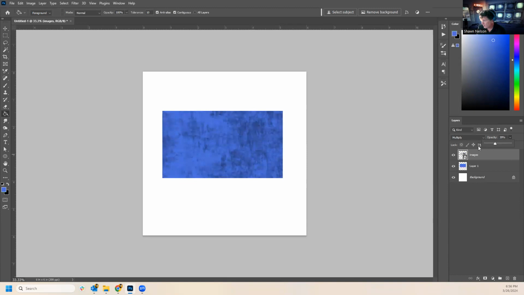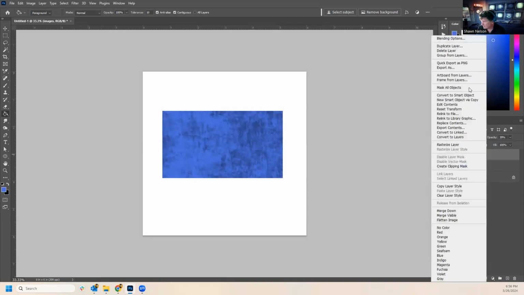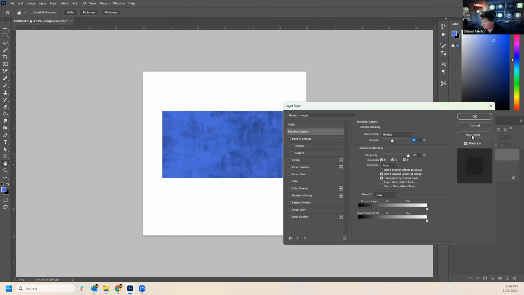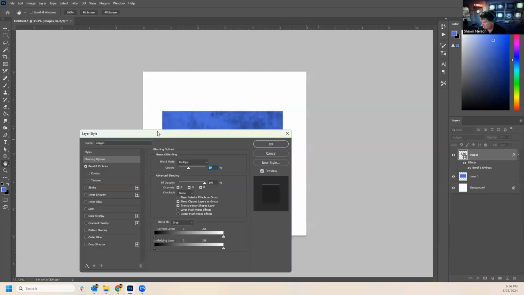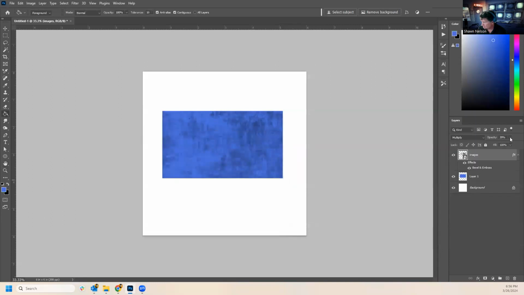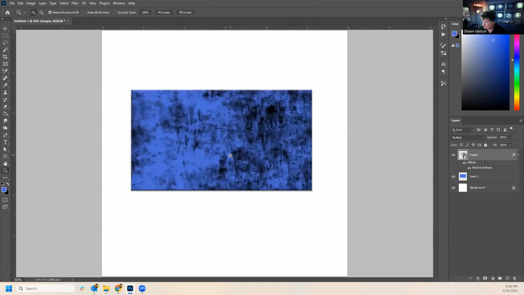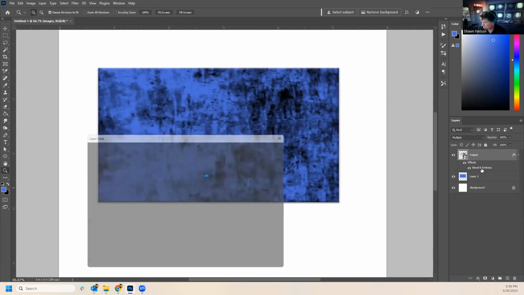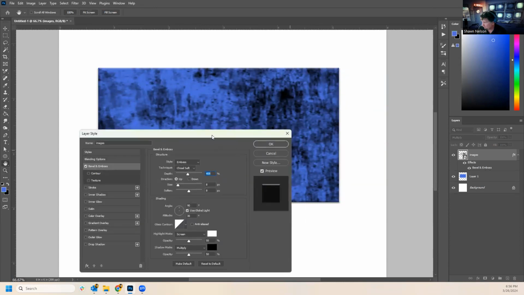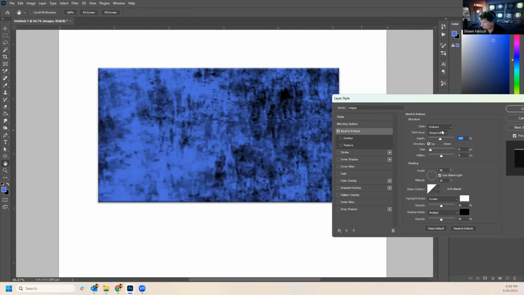You can also use blending options on the texture. So we can do bevel and emboss. Just hit that, and I'm going to take it back to full opacity and zoom in a little bit. And that gives it a lot more depth, actually. Let me get it back up. Bevel emboss and pillow emboss.